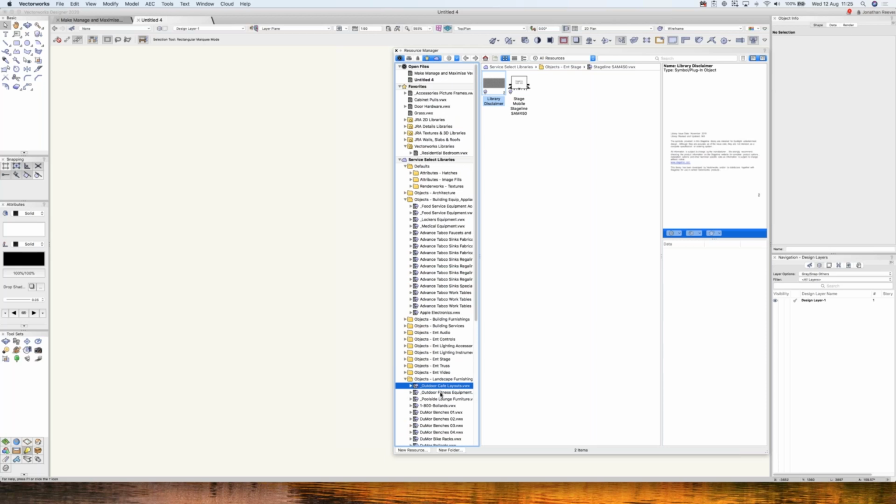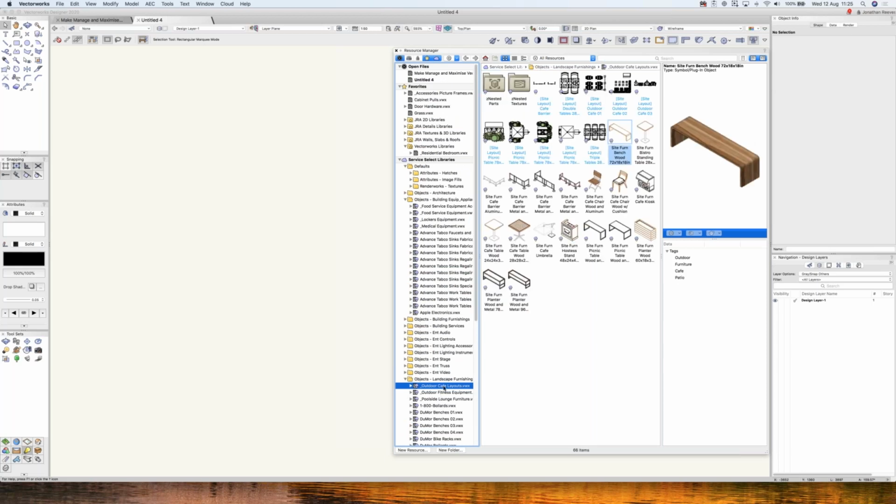Let's have a quick look in here. You can see really, really nice stuff. In fact, there's even some ready-made big symbols and things like that.